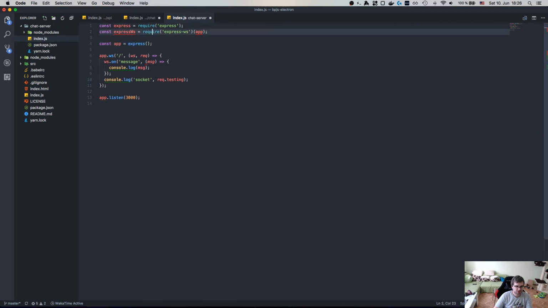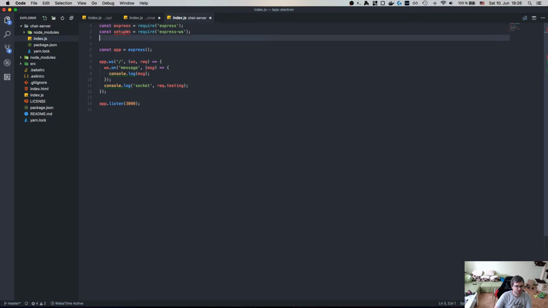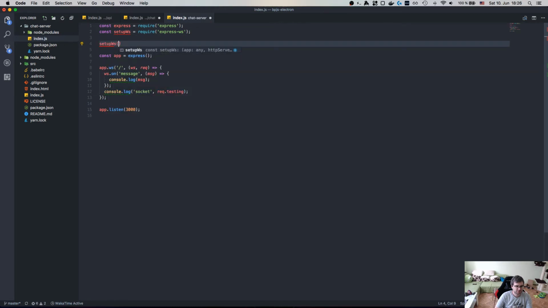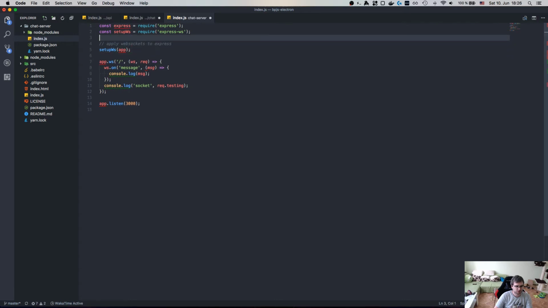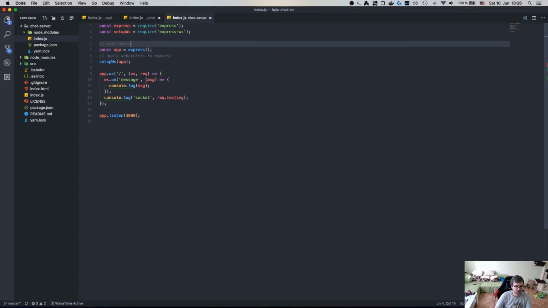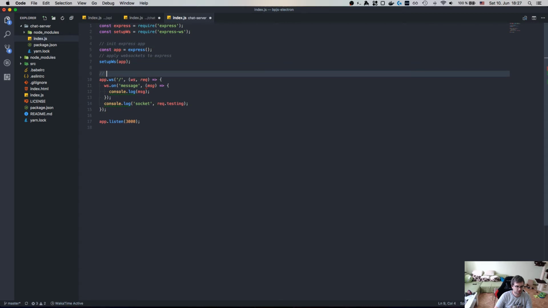This is okay. Let me just refactor that real quick. Express ws. Okay, setup. Let's call it this setup ws, and then setup ws. We're gonna call it on app, right? Like this. So this applies sockets to express. All right, we need to do it on the app. Okay, so this init express app, apply sockets, and then set up route. Okay, there we go. Looks fine.